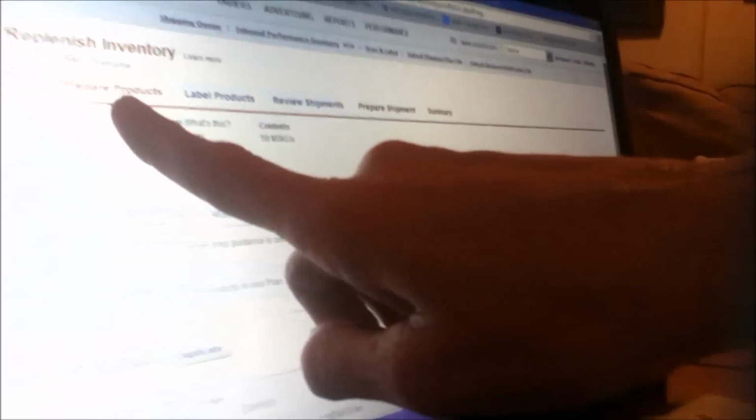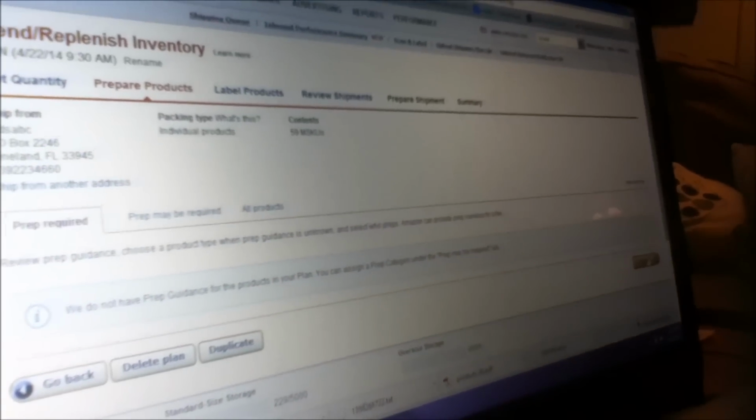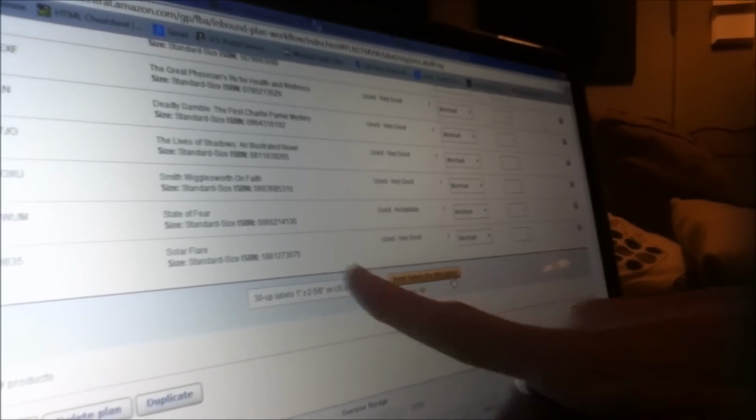Okay, now we're at the next level. Prepare products. There's no prep required for books, so there's nothing to do. I just click continue. Now label products. So I check all my quantities, I make sure it's right. Who labels them? Merchant, that's all right. I scroll down to the bottom and I click print labels for this page right here.